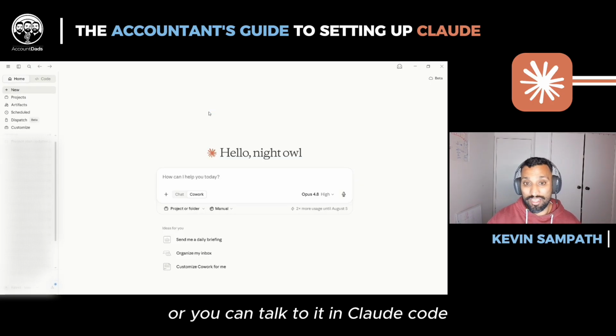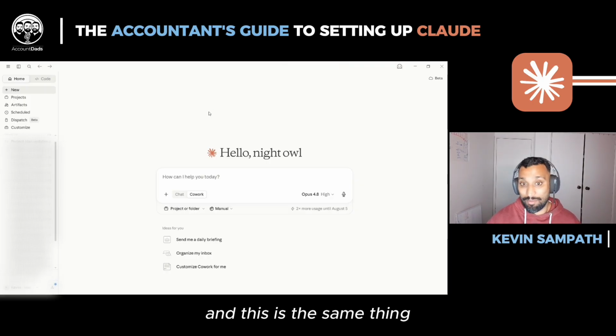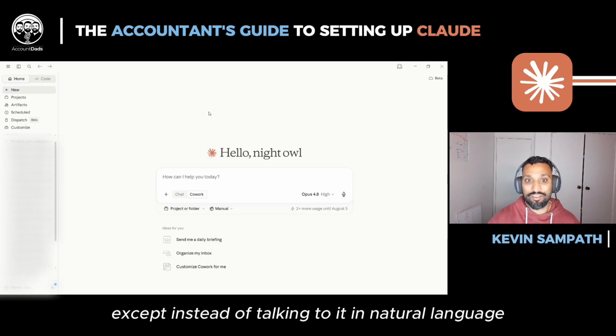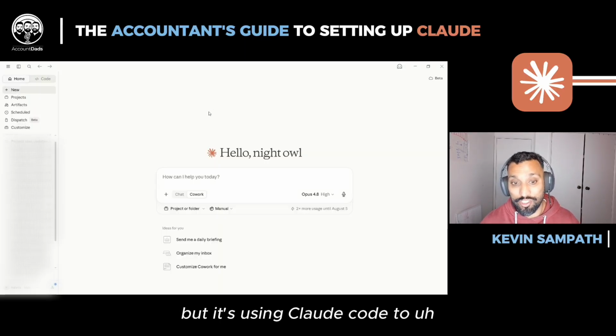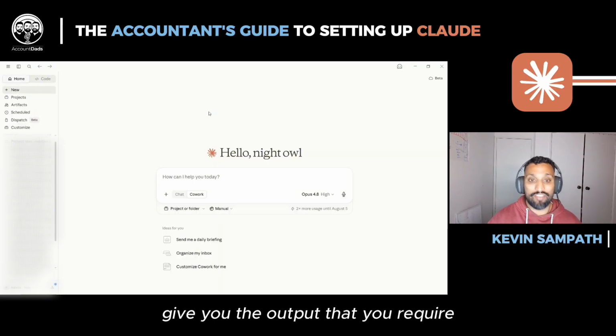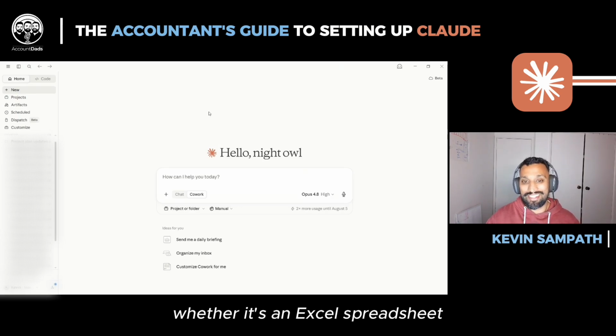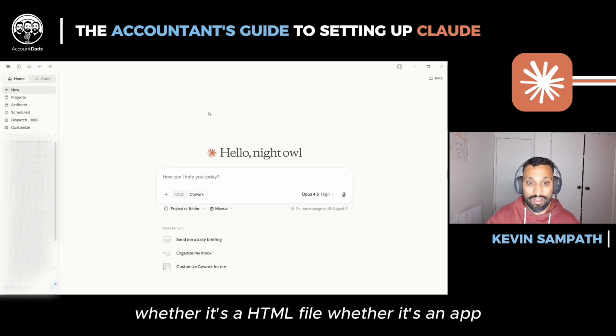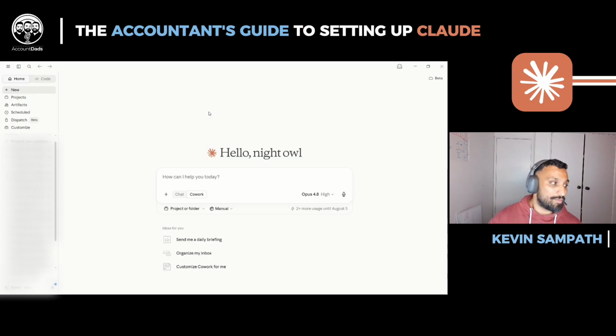Or you can talk to it in Claude Code. And this is the same thing, except instead of talking to it in natural language, you're still in natural language, but it's using Claude Code to give you the output that you require, whether it's an Excel spreadsheet, whether it's a HTML file, whether it's an app. It does it in that way for you.